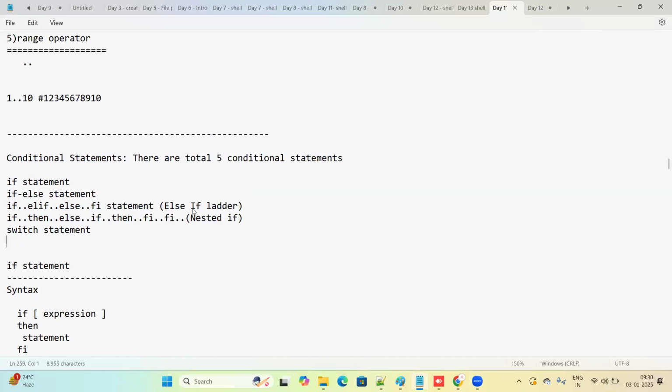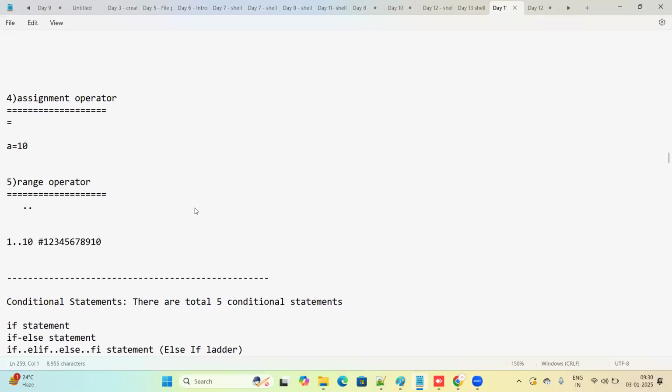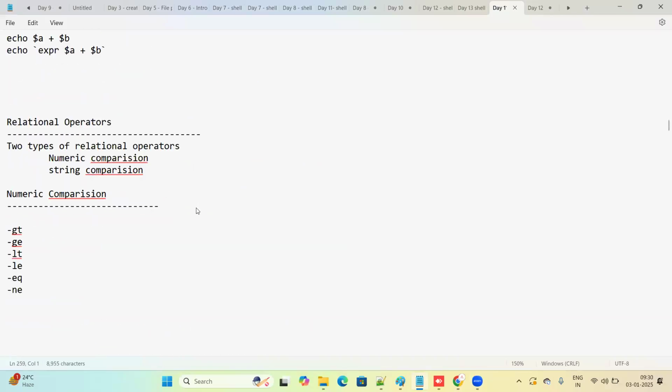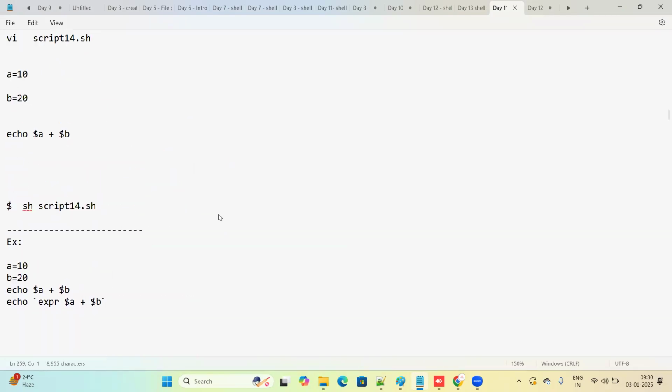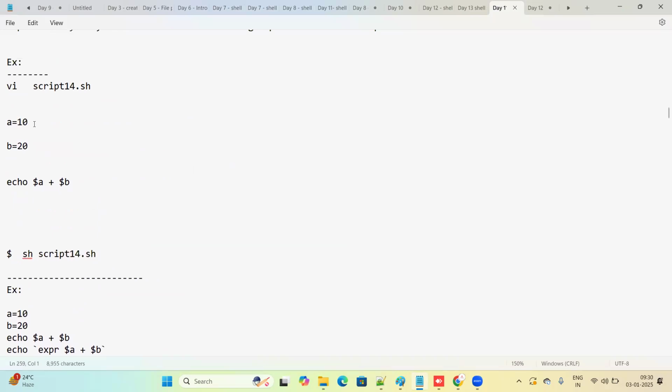We have seen some examples in the previous session, like how we are going to use some operators. Suppose I want to print here, I'm assigning the values, right? You can look at the script here. I'm assigning the values 10 and 20. So how do we access the value of a variable? We can access it by using the dollar symbol, and we access the value of the b variable by using the dollar symbol here again.